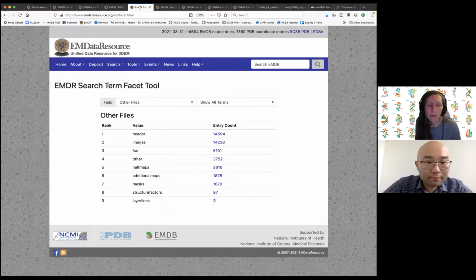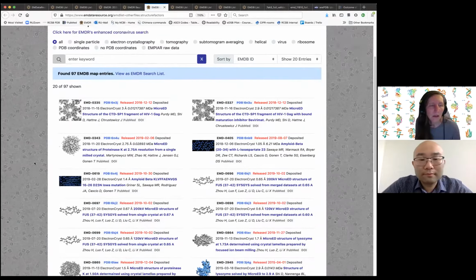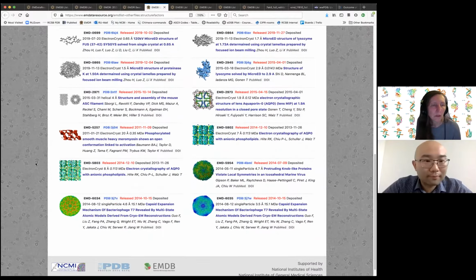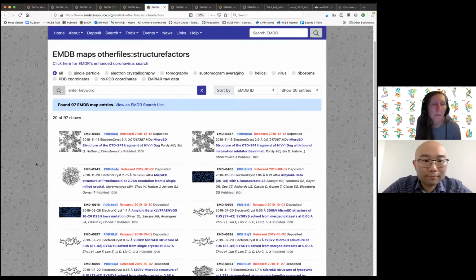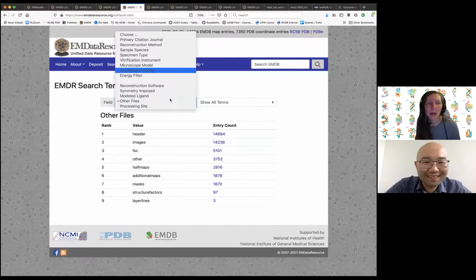And yeah, there's 97 that have structure factors. I think for the most part, these are structure factors that, well, it looks like there's a lot of electron crystallography. All right, so yeah, this is one of my new power tools.